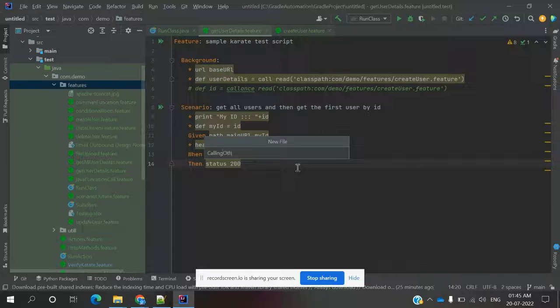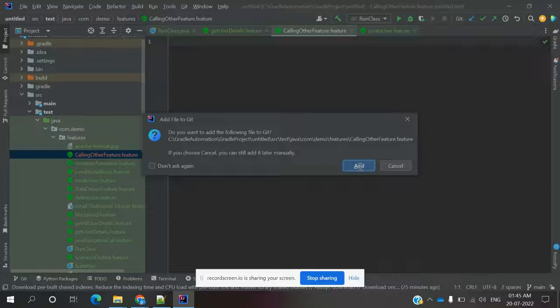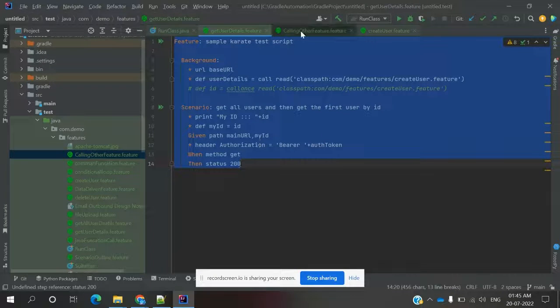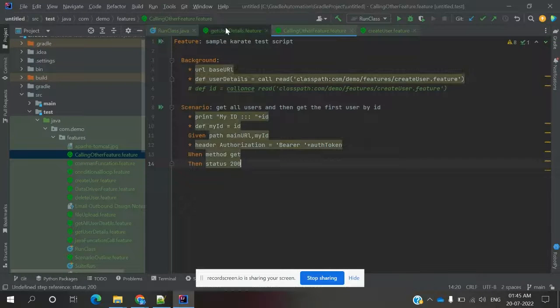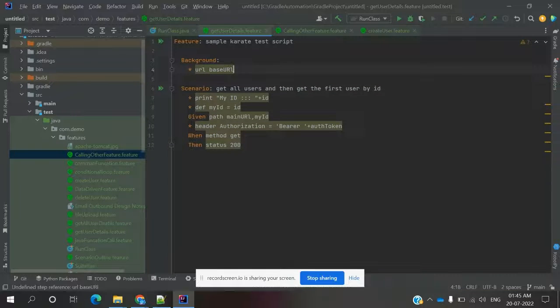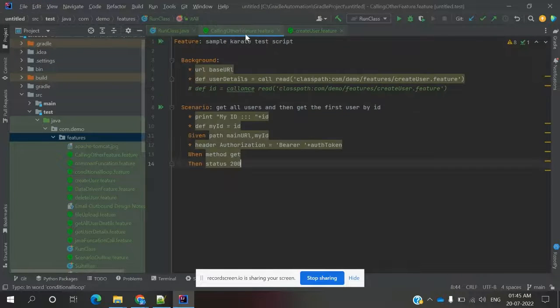Calling the feature. Then I'm copy pasting this entire code because we need to reuse it, and I'm removing these two here because they are not required. Now I saved. Now I came to callonce.